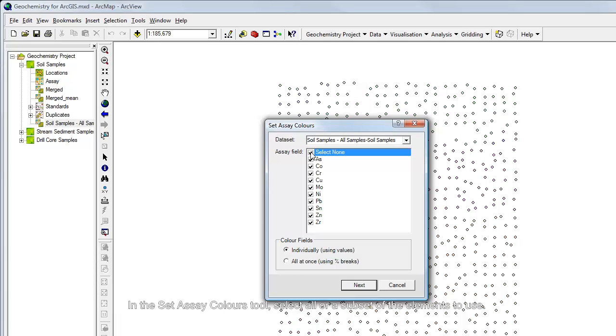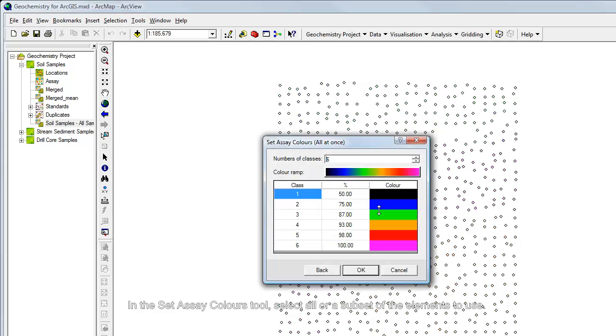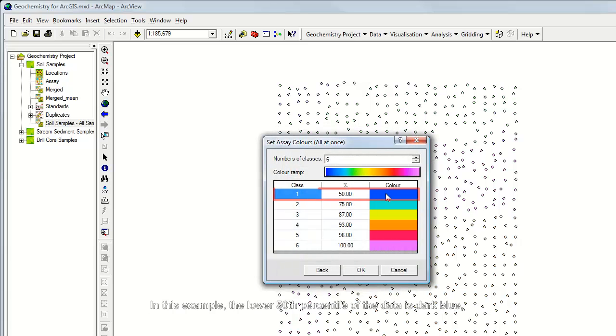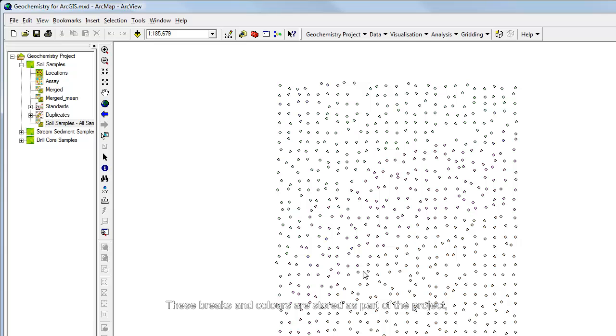In the Set Assay Colors tool, select all or a subset of the elements to use. A series of color zones based on percentiles can then be applied very quickly. In this example, the lower 50th percentile of the data is dark blue. The values between 50 and 75% are cyan, and so on. These breaks and colors are stored as part of the project and will be applied to histograms and probability plots created from the feature class.